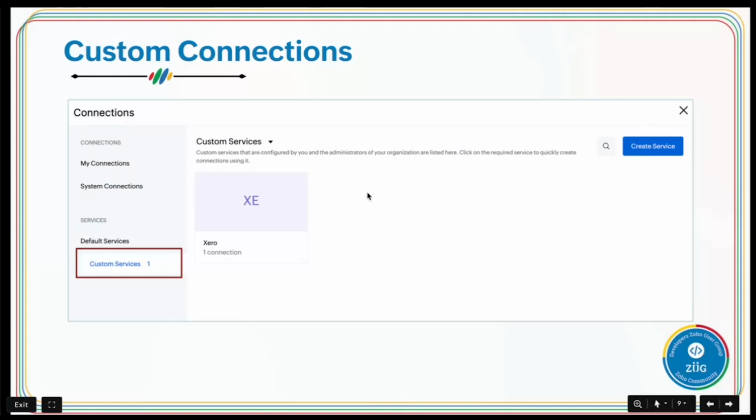And as I mentioned earlier, we will show you a couple of use cases for Zoho Books. Let's go ahead and create an extension to achieve that particular use case using the connections and Zoho Books APIs.